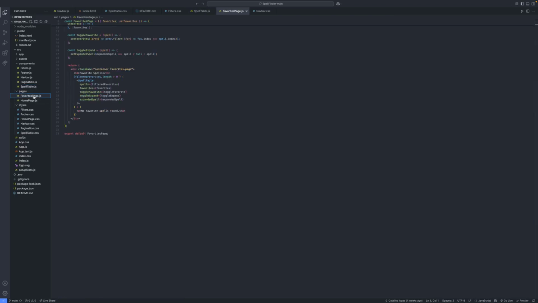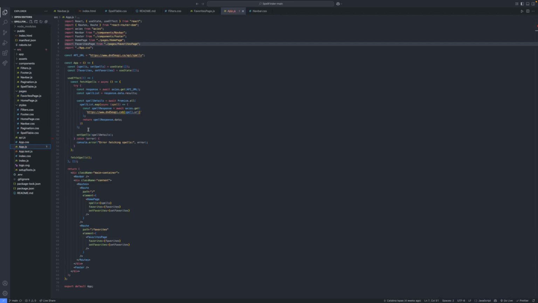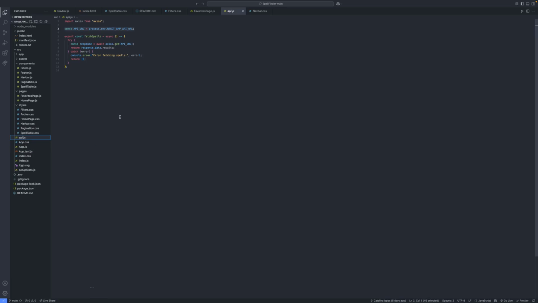In the favorite page, one cool feature is the ability to save favorite spells. When a user clicks on the heart icon, the spell is stored and they can see all their favorites here. In the app.js, I use React Router to link all the pages. This allows users to smoothly navigate between the homepage, spell details, and their saved favorite spells. The API.js is where I fetch spell data from the DND API. The data is stored in the state, so the app doesn't need to keep making API requests.